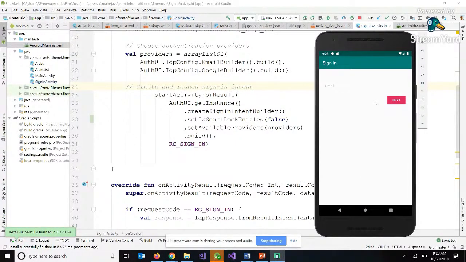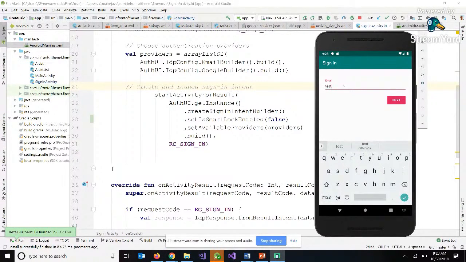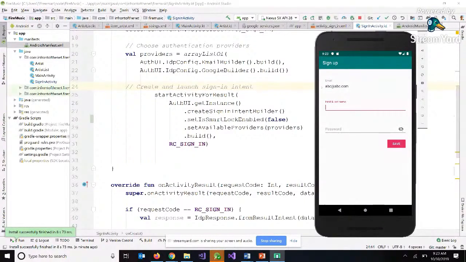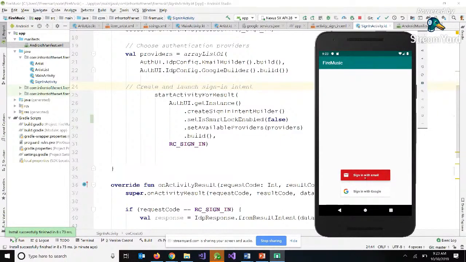So now when I sign in, actually, let's see what happens first if I put in an invalid credential. I don't think we've really handled this. Actually, this is going to sign me up. Sorry. Let me go back. I'll put in an invalid password.